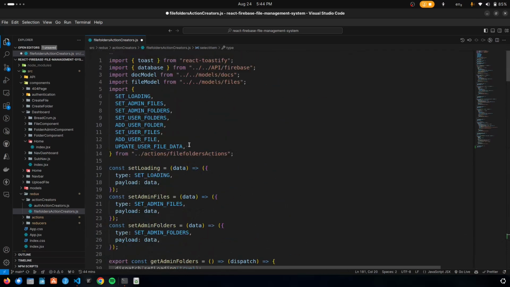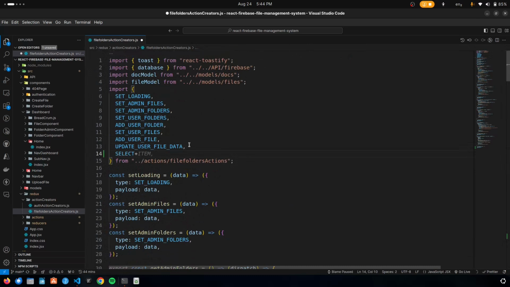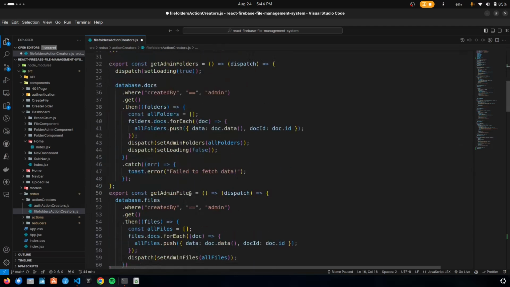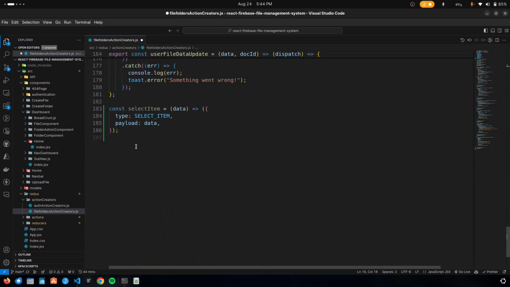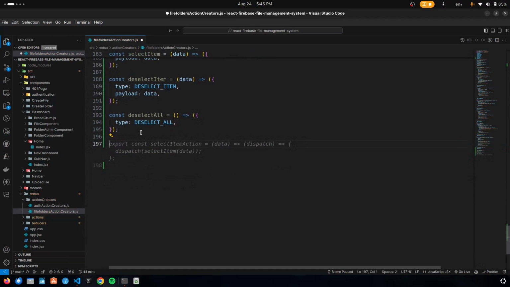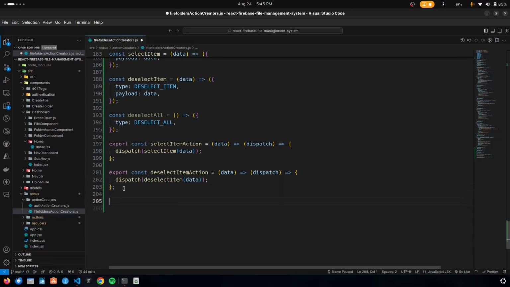So let's import the type here. One will be the select item, another will be the deselect item, and the last one will be the deselect all. So these three are there, and we are going to use them. Let's create all these actions: first of all there will be deselect item, and then we will have deselect all. That's it. Now here we are going to create some action creators. For the select item action, we are just going to dispatch it, and after that we can create the deselect one, and after that the deselect all action. That's it. Otherwise we don't have to do this.